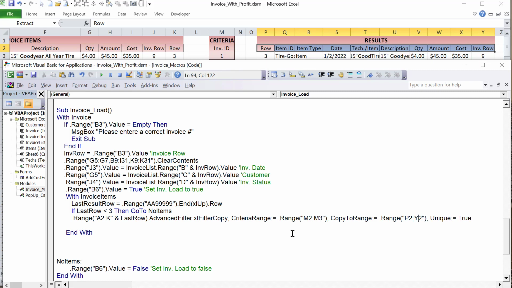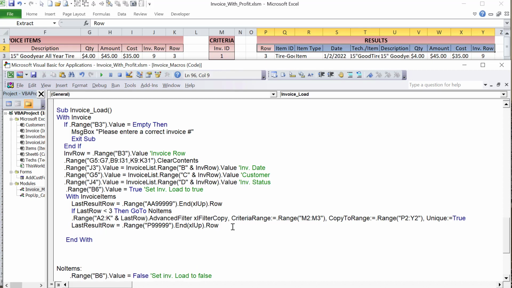Now we want to determine the last results row. The last results row is going to be based on column P. Column P is our last results row. If the last results row is less than 3, then also there's no items. So if the last results row is less than 3, then exit the sub. In fact, this time let's change that to go to no items. The same thing here.